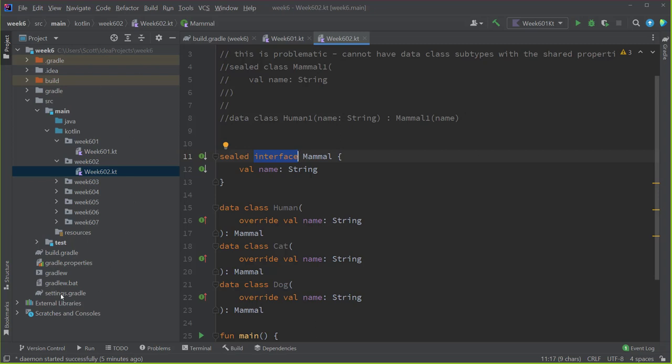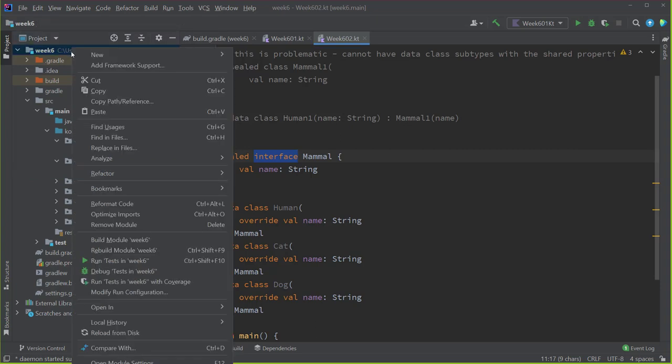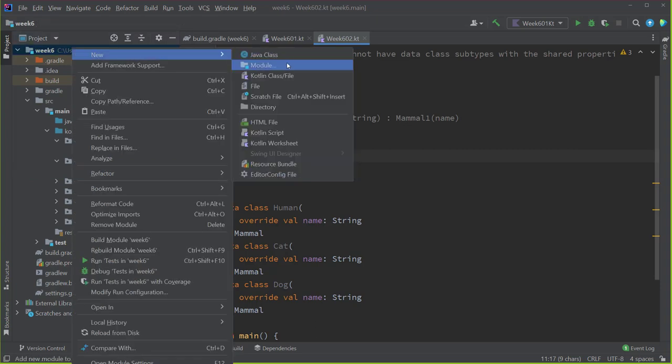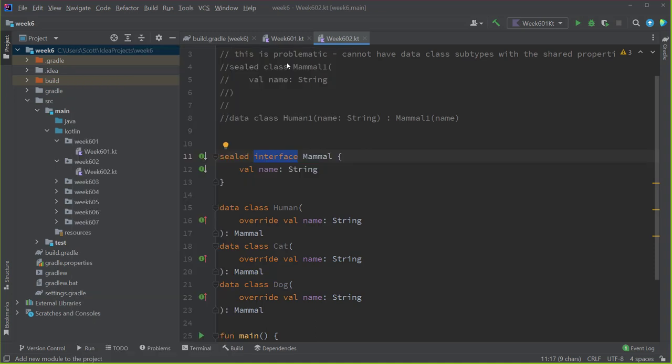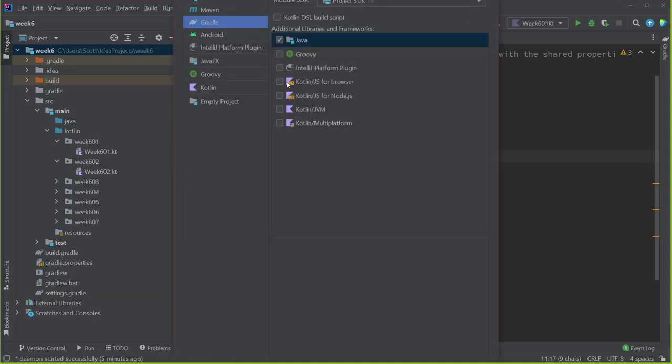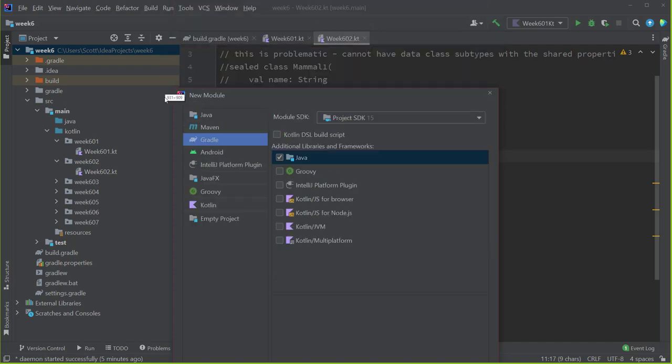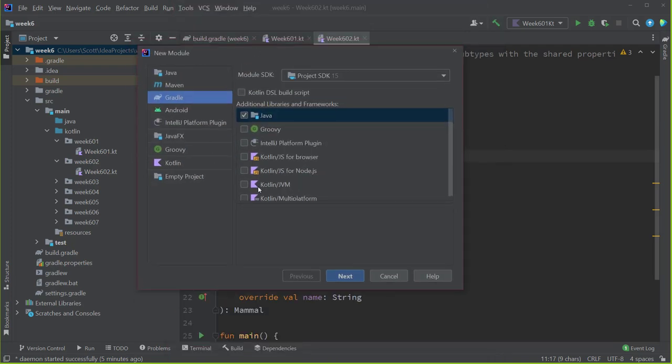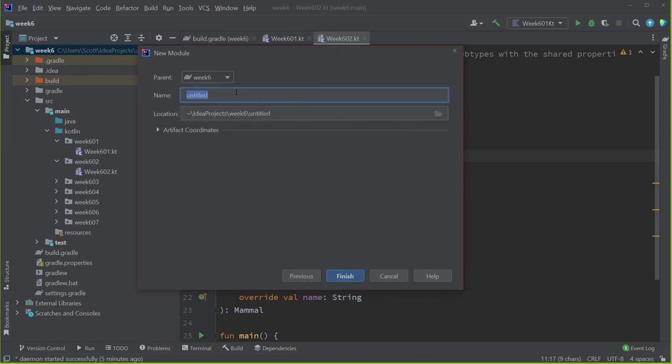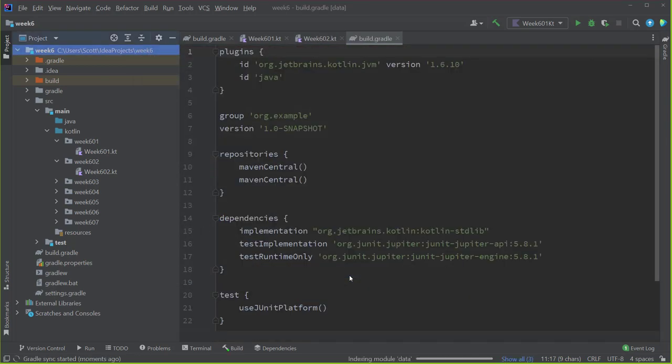Now, in this project, I have a single module. If I wanted to, I could define a new module by right-clicking on the top-level project. And let me crunch this down so you can actually see it. There we go. I'm going to make it a Kotlin JVM module. And let's call it data. How's that for nice and generic?